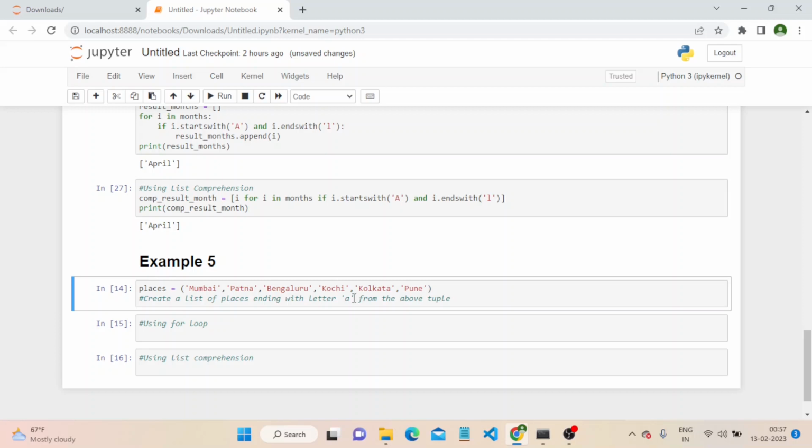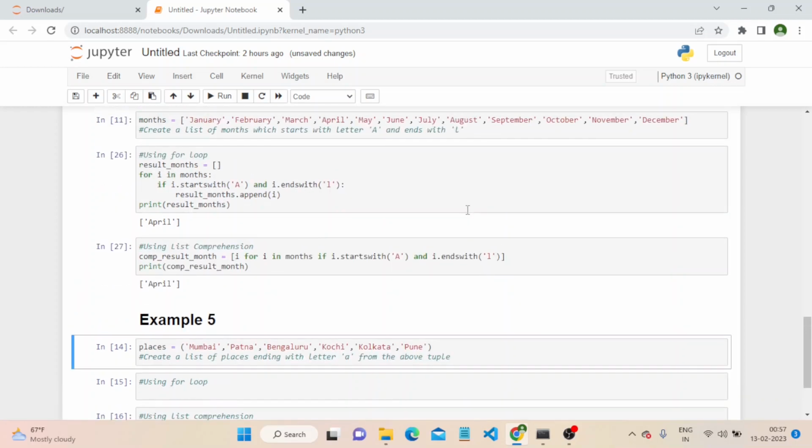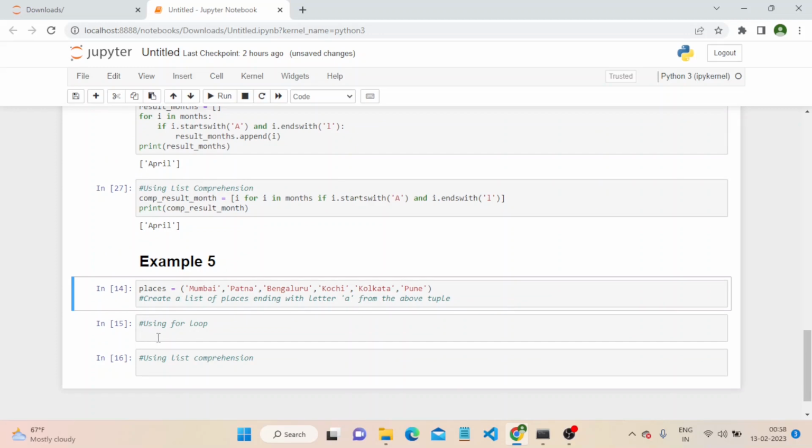Now moving ahead to the fifth and the last example. So here we have a tuple which has names of a few places, and what we have to do is create a list of places ending with letter A from the above tuple. So in all the above examples we have been using a list as an iterable. In this example we are using a tuple as an iterable. So let's get started with a for loop first.